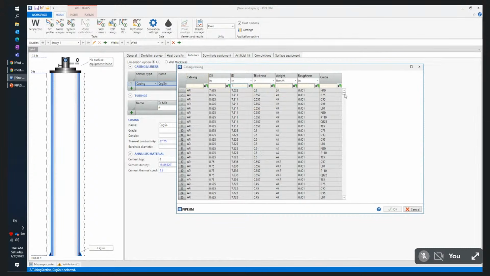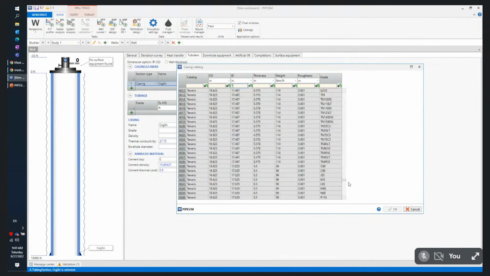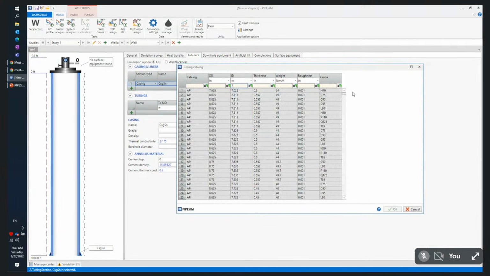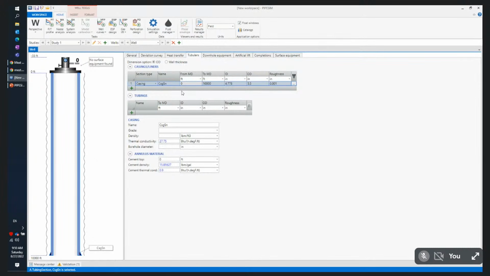Okay, we have the API catalog. We have other catalogs as well, right? So even from Tenaris. And we are also adding and updating these catalogs frequently. Hopefully, we are going to also have another catalog soon, so it will be added to the system. Okay. Great. So now, again, we are here in the casing.